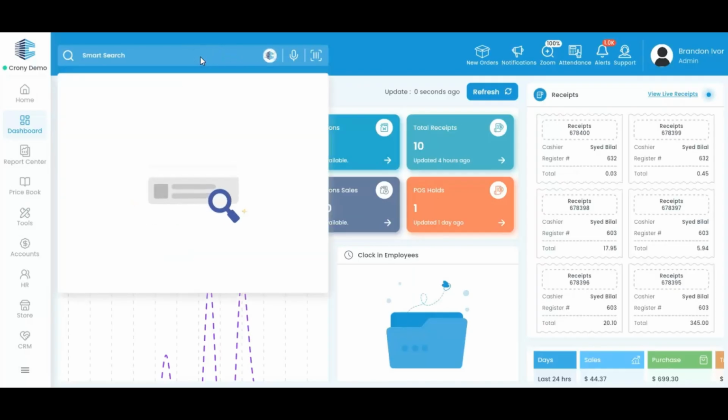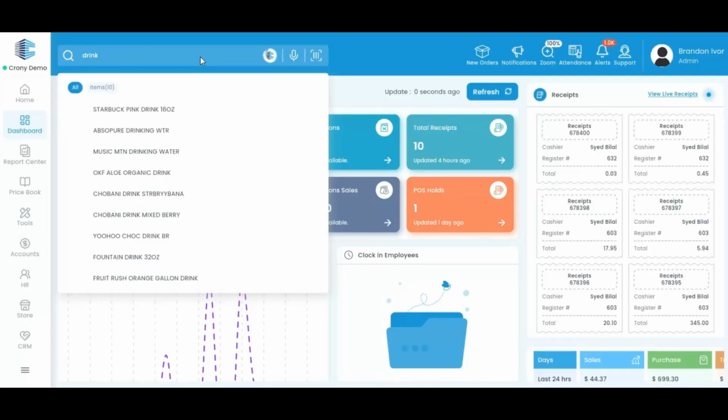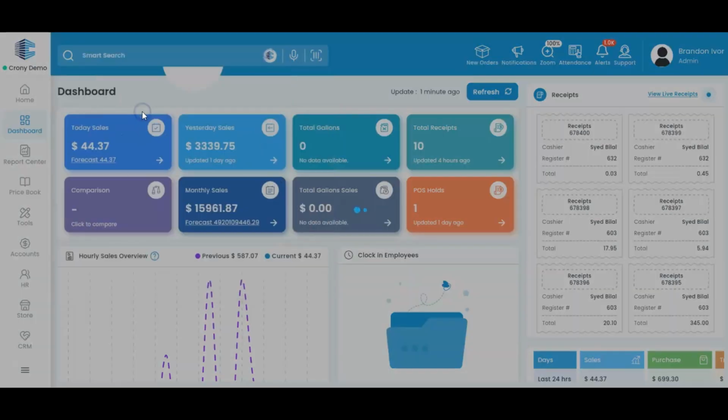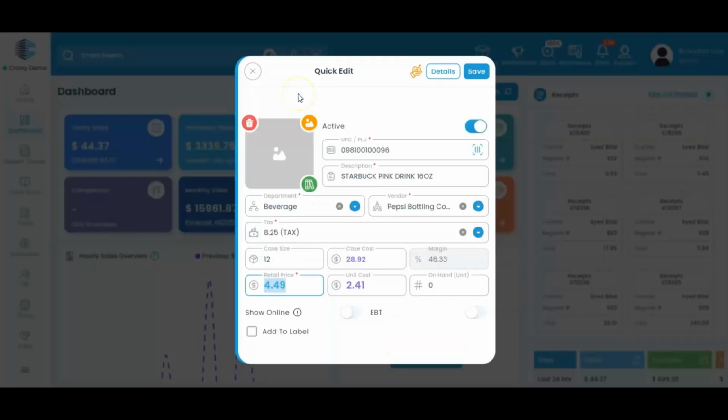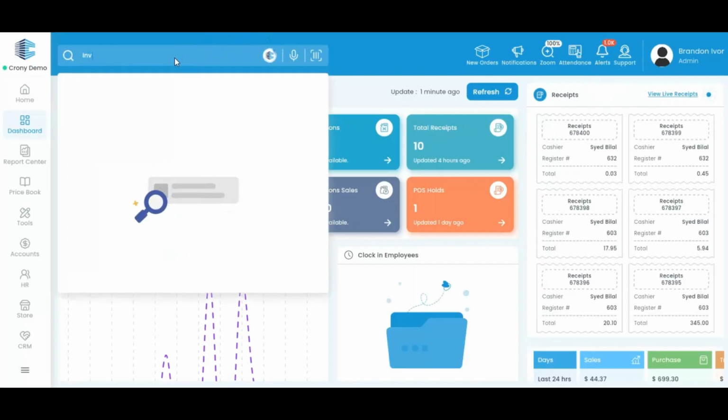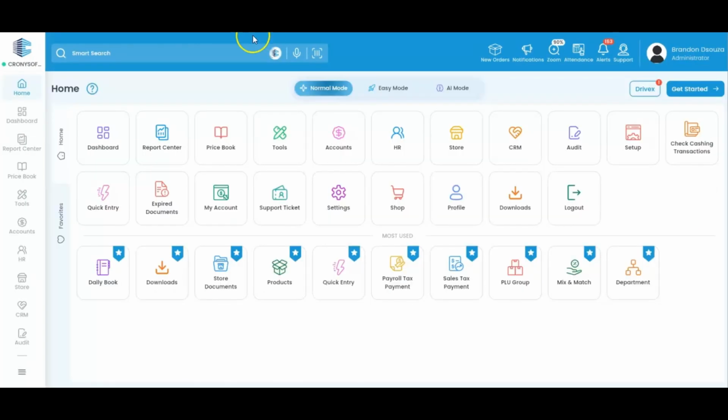At the top of the screen, you'll see the Smart Search bar. This is a key feature you will have access to. Smart Search allows you to find items instantly without needing to press Enter. Simply start typing and the system will automatically show results. You can quickly locate things like products, departments, or even other records without having to navigate through multiple menus. This makes finding information much faster and more efficient.